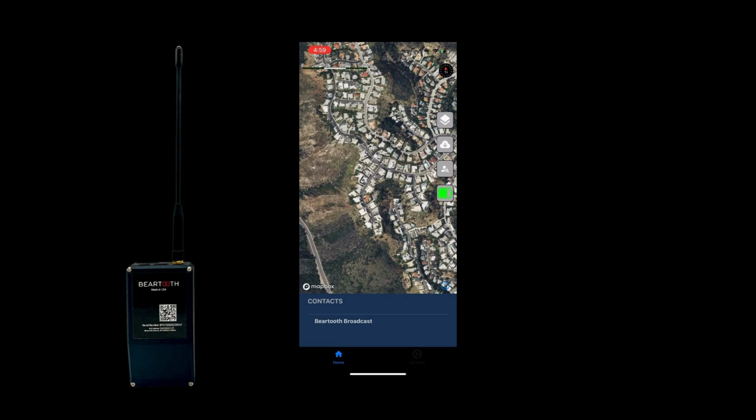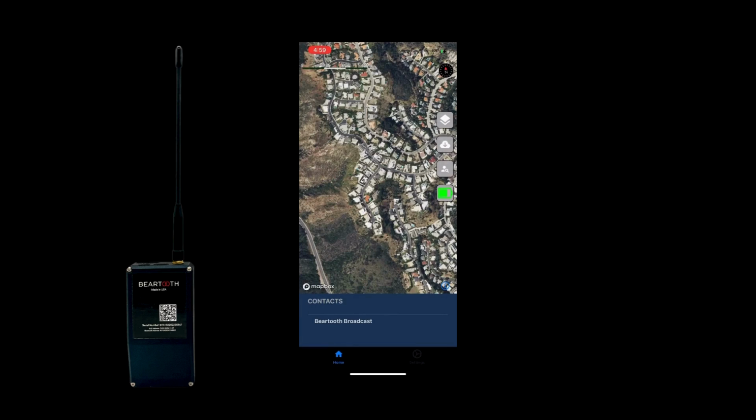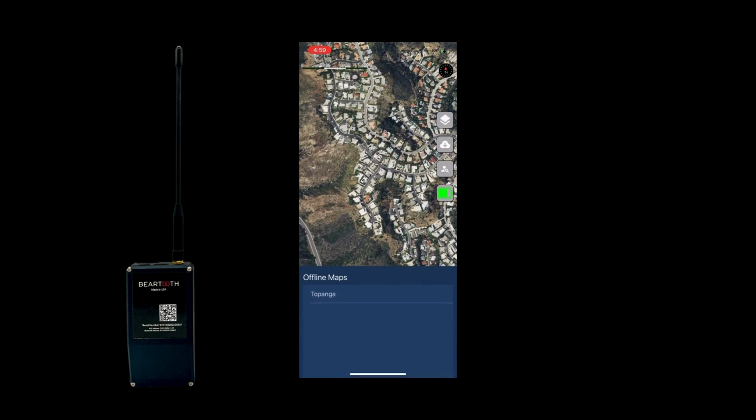I'd like to show you a couple other settings that we can change. So we'll go ahead and turn off Wi-Fi just so that we can see that we're definitively operating on the Beartooth network and not on Wi-Fi or LTE. We'll see that we've got the Topanga map loaded, so we've got access to an offline map, and we'll go ahead and load those maps.